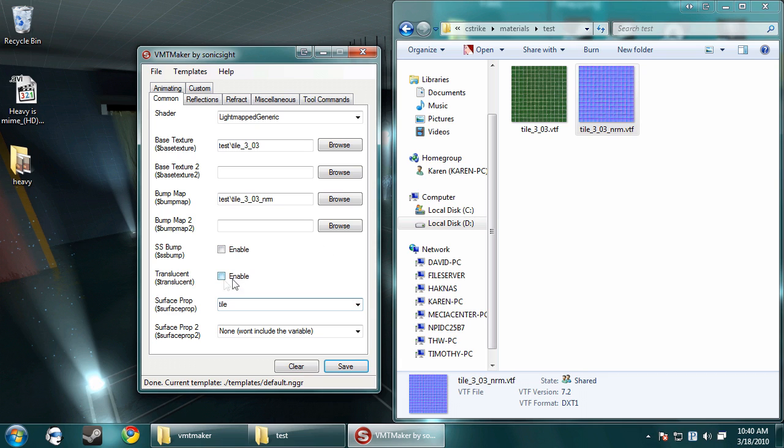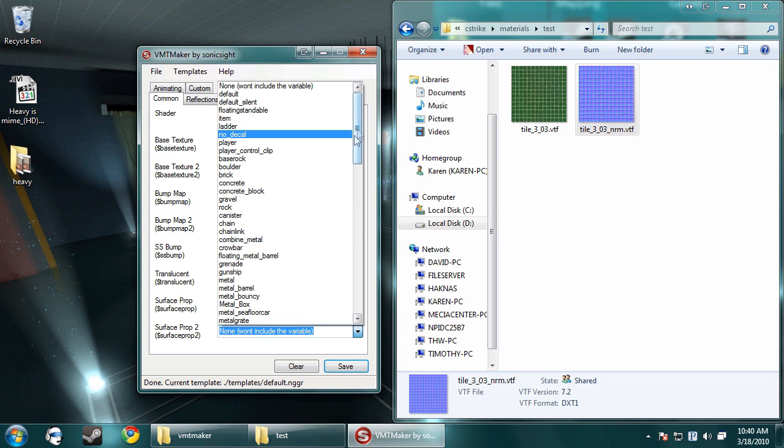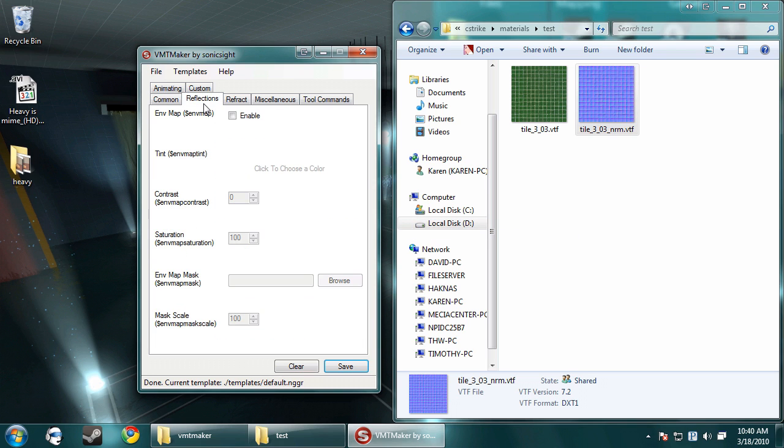You also have the ability to make it translucent or two textures for world vertex transition. That's really helpful if you want to do that. You also have translucent and SS bump, but SS bump is definitely orange box only. And on each thing, there is a tooltip that helps you along if you have questions on what each item is. Now, most people don't know how to do reflections, but with this tool, it makes it really simple. You just click enable under reflections, and now there will be reflections on this. It's just that simple.